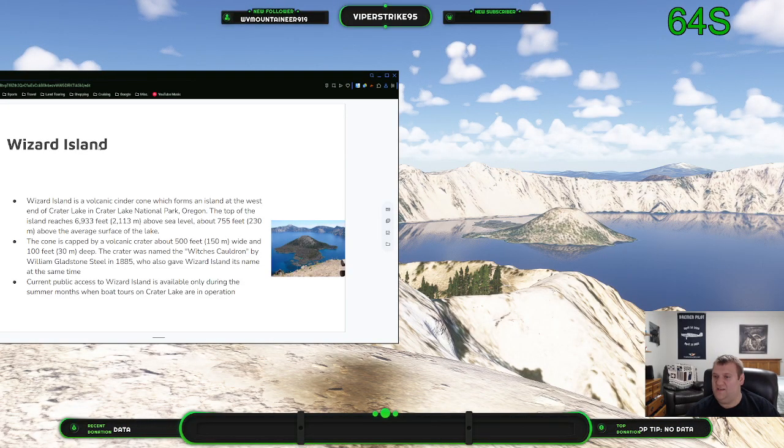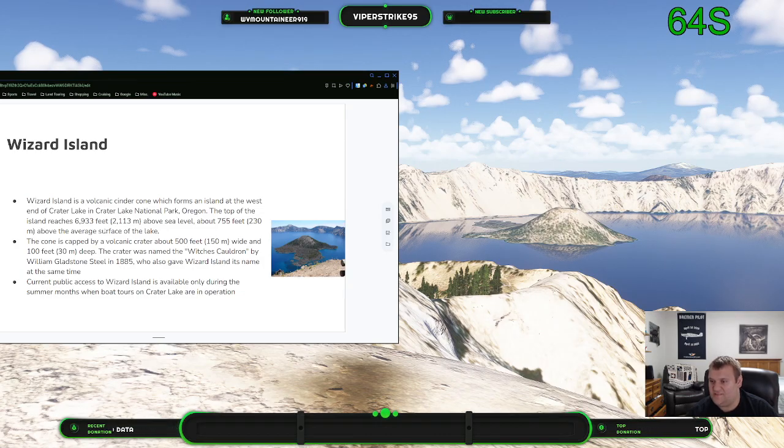Wizard Island is a volcanic cinder cone which forms an island around the west end of Crater Lake. Top reaches 6,900 feet above sea level, about 755 feet above the average surface of the lake. And it's capped by a volcanic crater about 500 feet wide and 100 feet deep. It's nicknamed the Witch's Cauldron by William Gladstone Steel, who also gave the island its name. And this area was formed around 7,000 years ago and last erupted 4600 BC.